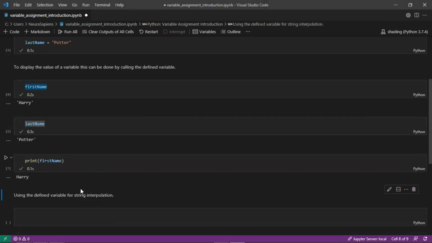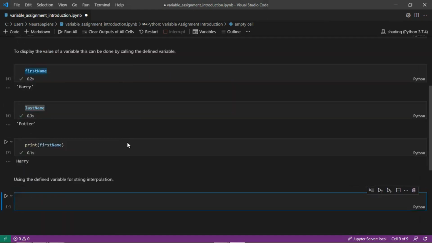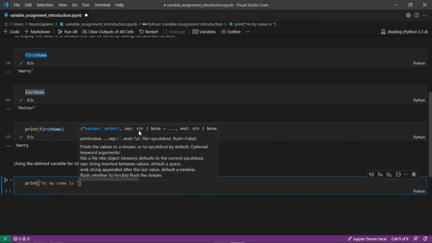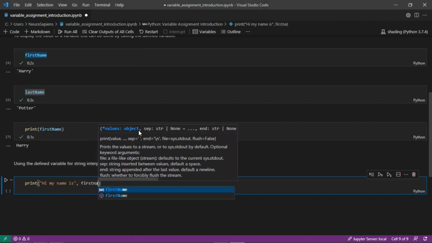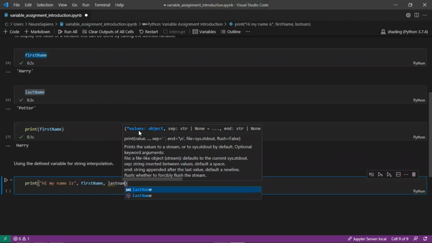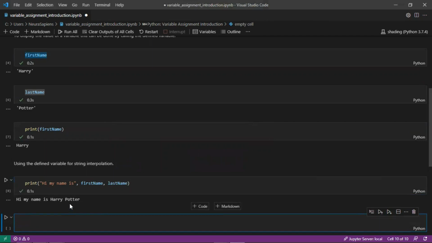So coming back to the string above, we can replace these two strings, Harry and Potter, with our variables first name and last name in string interpolation. So that will be print, hi, my name is, and then from this, we can pass in our two variables. So first will be first name, followed by last name. And so there we have it, the string output using the two variables, first name and last name, to print the same string as above.